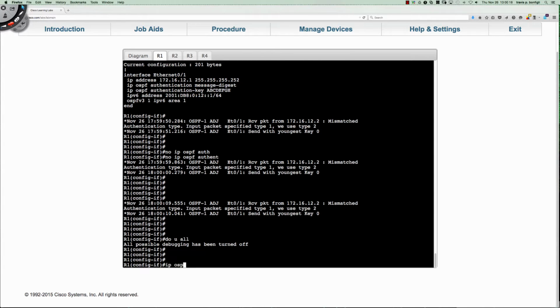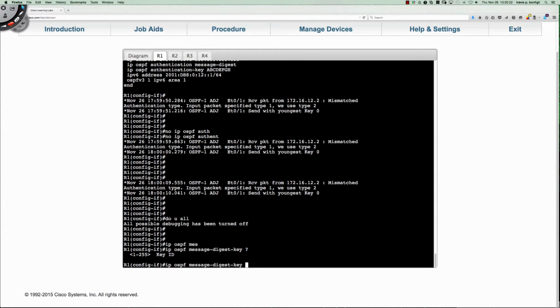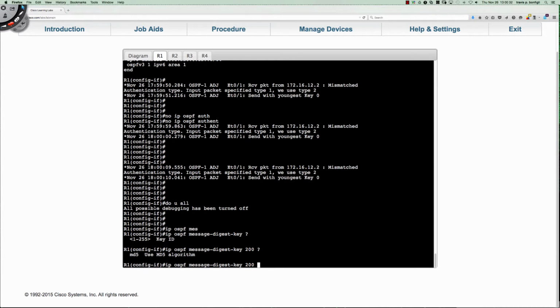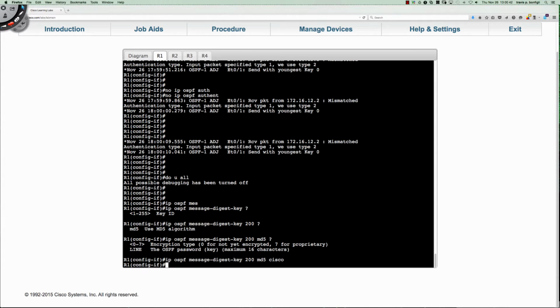So what we're going to say is IP OSPF, we need message digest key, and now I need a key number, and you can see we can have from 1 to 255. So I'm simply going to say, we'll just use 200. And then what kind of algorithm are we going to use? As you can see here, we're limited to MD5, and then we put in the key, and I'll just say AB, or we'll put Cisco. So we're going to use Cisco as our key.